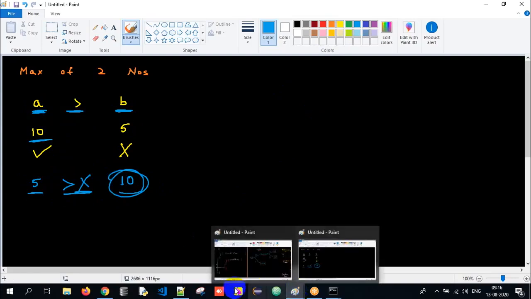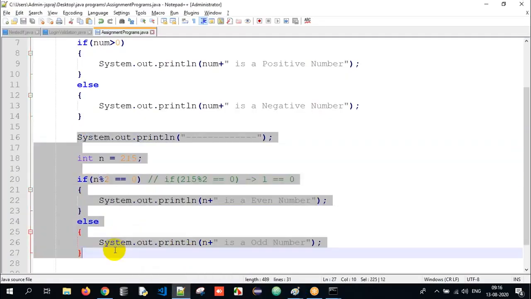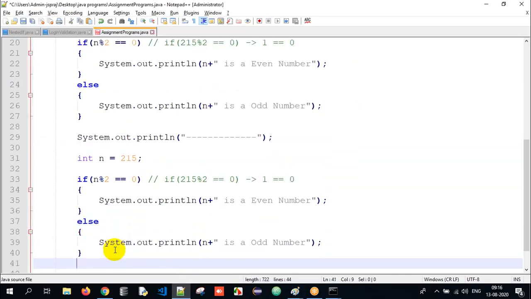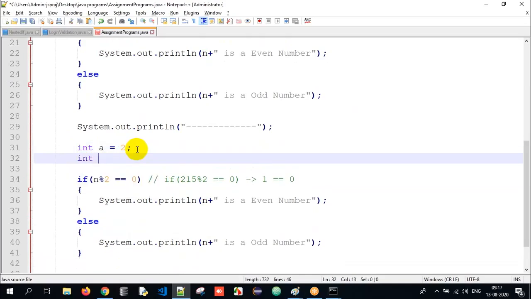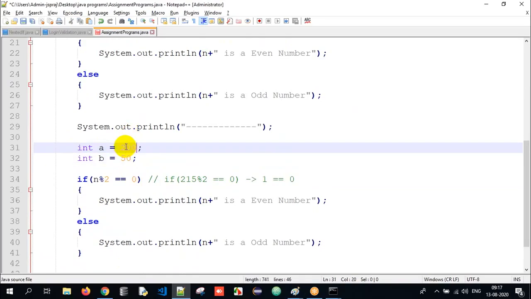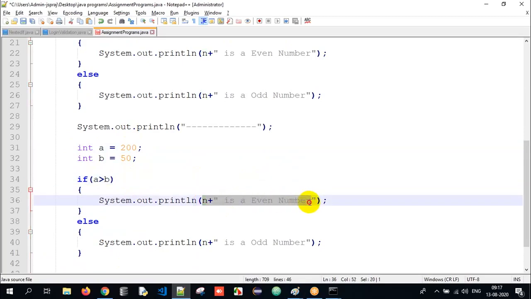So you have to write a program to check the maximum of two numbers. How will you do it? Simple, guys. See, I'll write it. I have two variables. int A equals 200, int B equals 50. Which is the largest here? Now I'll write the condition. If A is greater than B, who is largest? Obviously, I'll write it as A is largest.